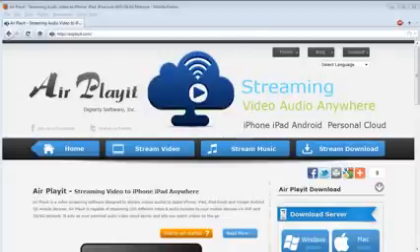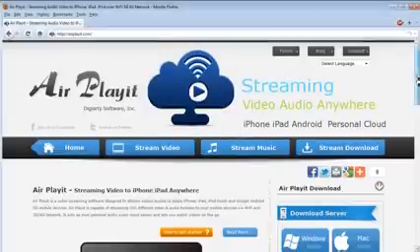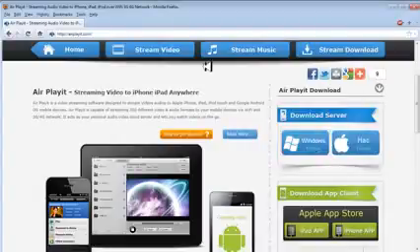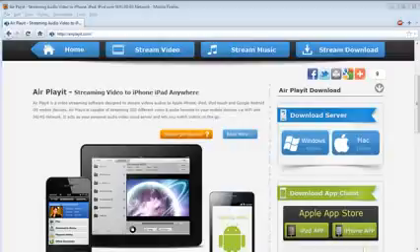So basically, you store all of your stuff on your computer, and then you use Air Playit to access these files from your iPhone, iPod Touch, or whatever device you're using. Now to download Air Playit, you have to: 1, download the application for your computer, and 2, download the actual program on your iPhone or iPod Touch.